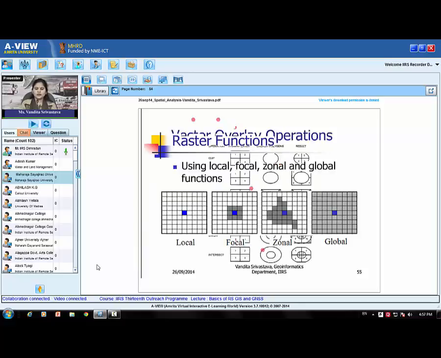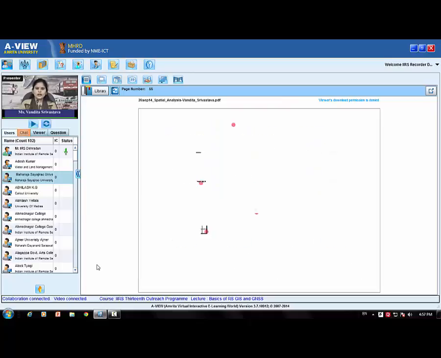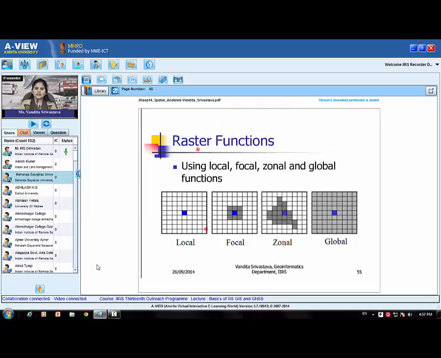Then I would like to show you the raster functions also. Any function that is performed on a grid, whether in image processing or in GIS, can be categorized into one of these four categories: local, focal, zonal and global functions. Now what they are, to explain you quickly, local functions are those functions which work on cell by cell basis. Focal functions are the functions that work on foci of points. Zonal functions work on zone basis, while global functions consider the entire grid. That is why the name global.